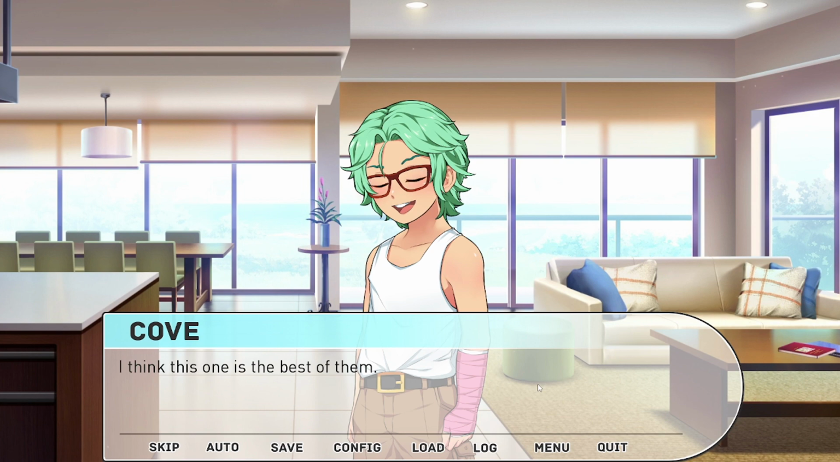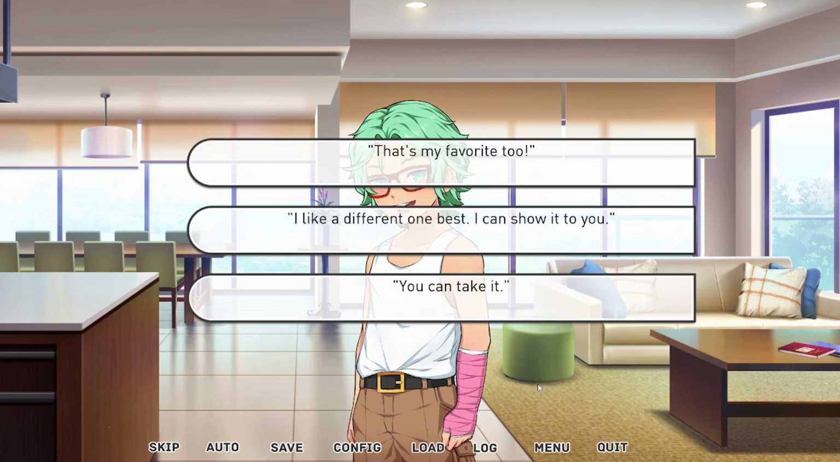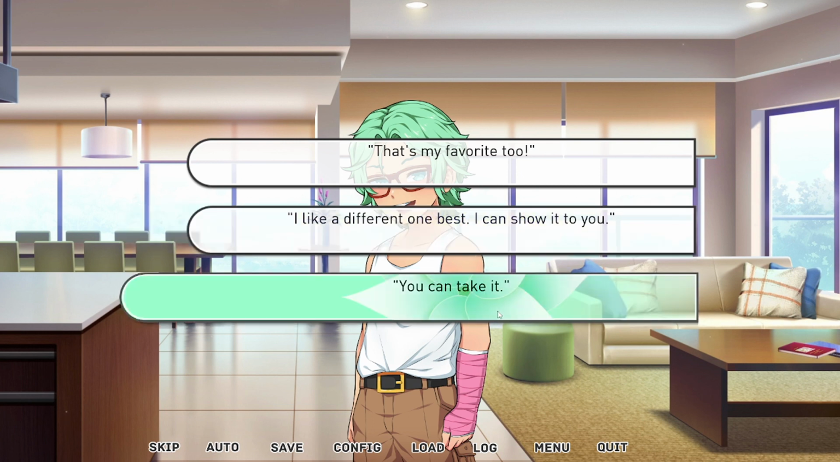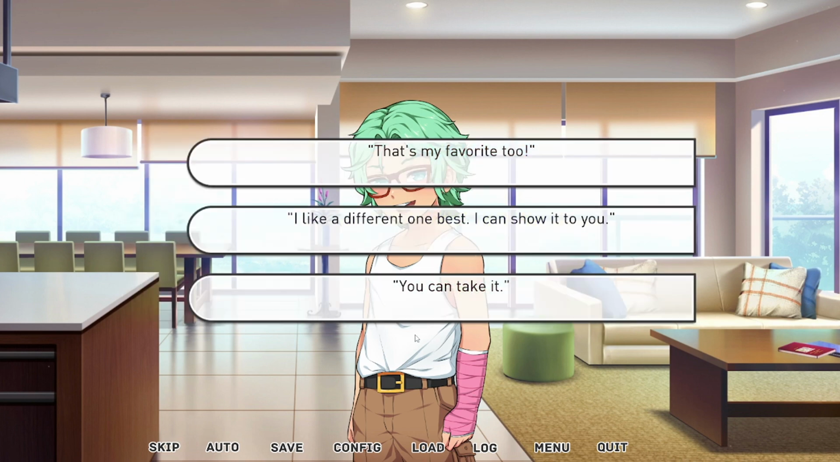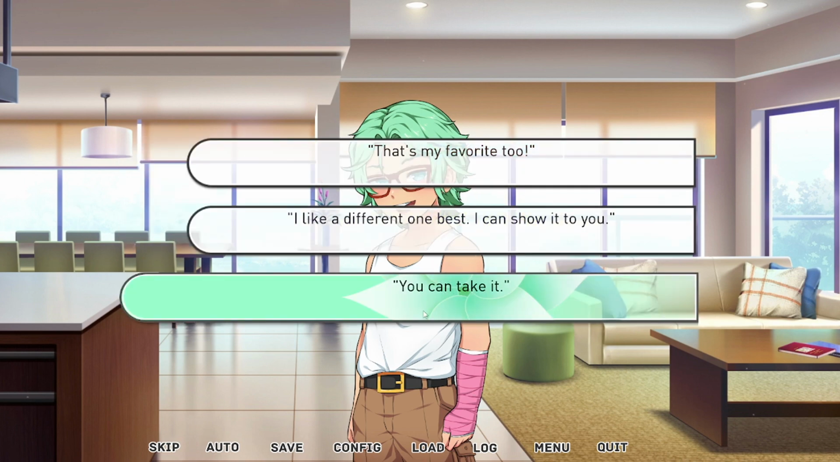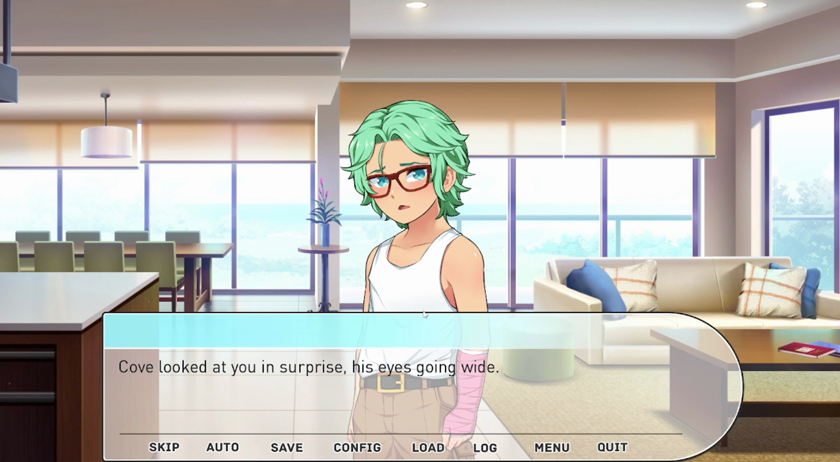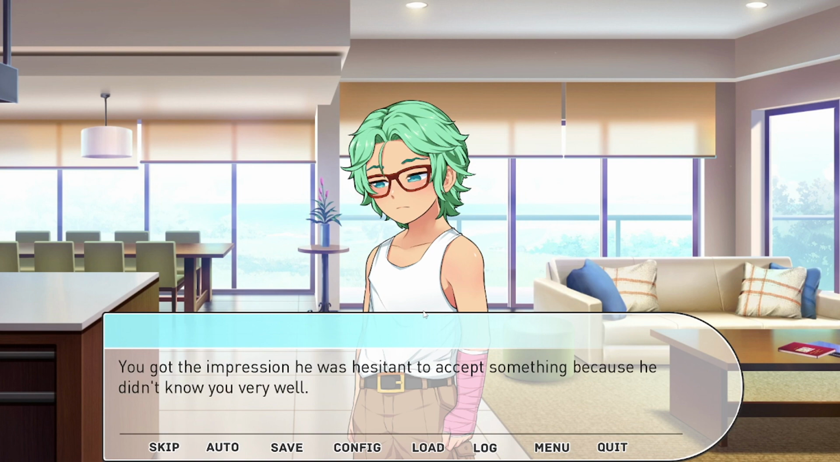I think this one is the best of them. Oh, I don't know what to do. You can take it! Cove looked at you in surprise, his eyes going wide. Really? Sure, you'll like it a lot, right? Uh-huh, but I don't want to take it from you. It's okay. You get the impression that he was hesitant to accept something because he didn't know you very well.